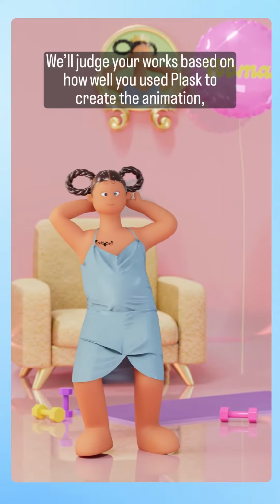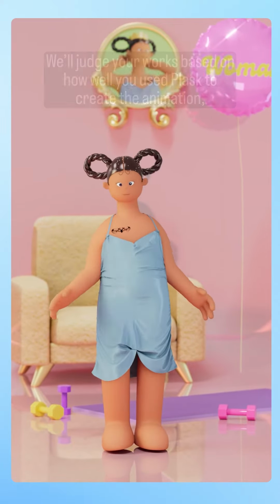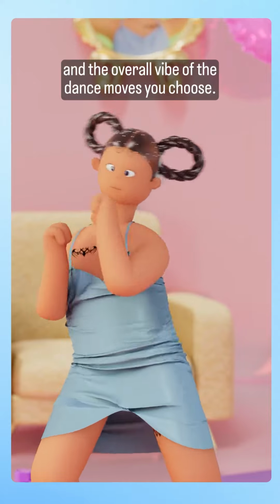We'll judge your works based on how well you use Plask to create the animation and the overall vibe of the dance moves you choose.